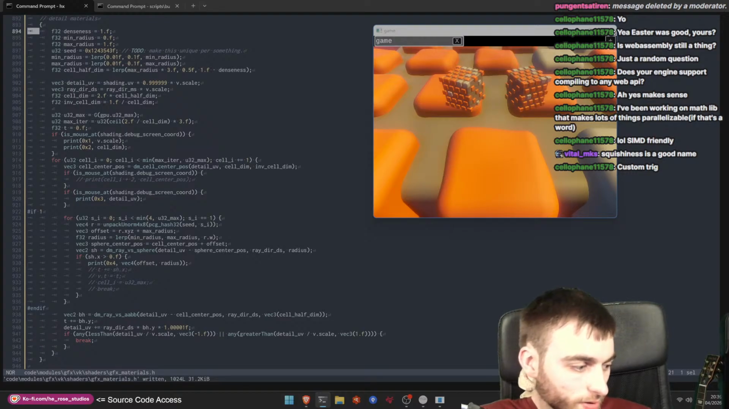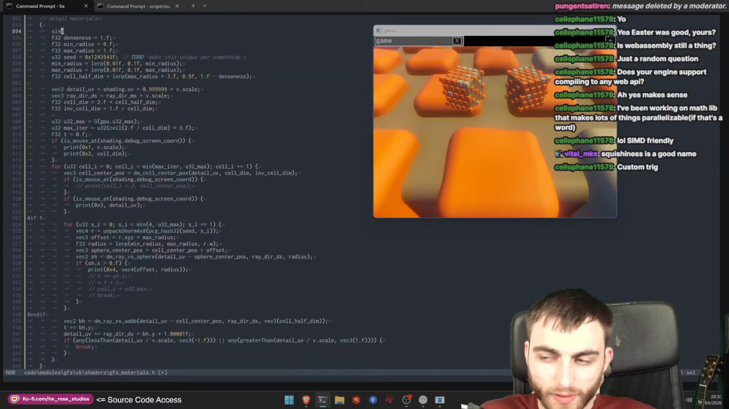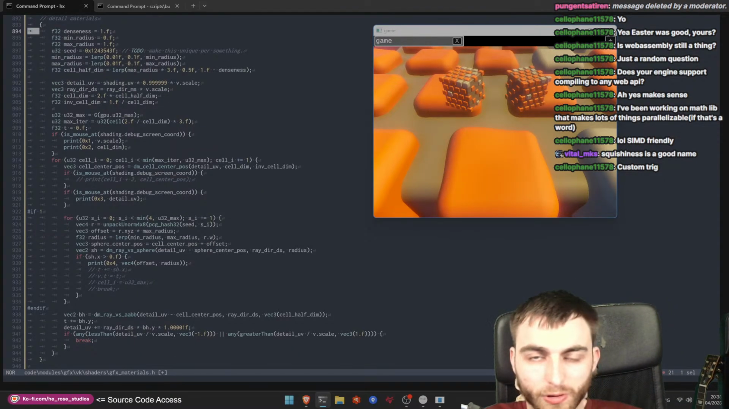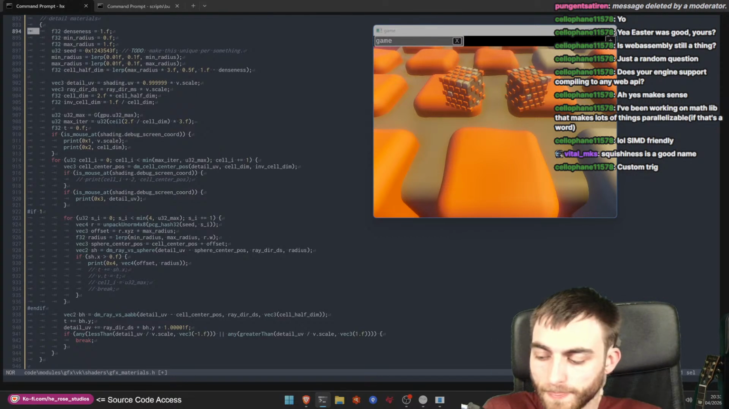Custom trig. All right, yeah. So, your own sine functions and that. Because then it's going to be cross-platform, isn't it? And cross-platform determinism. Is that what you're going for? I guess.